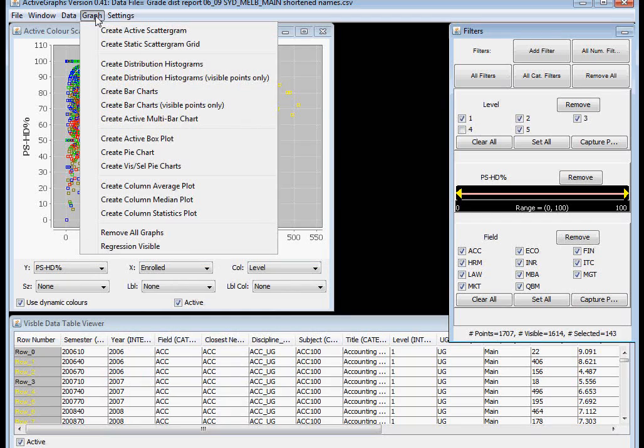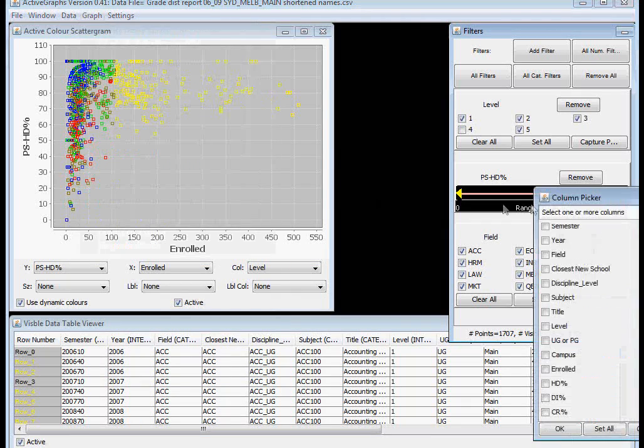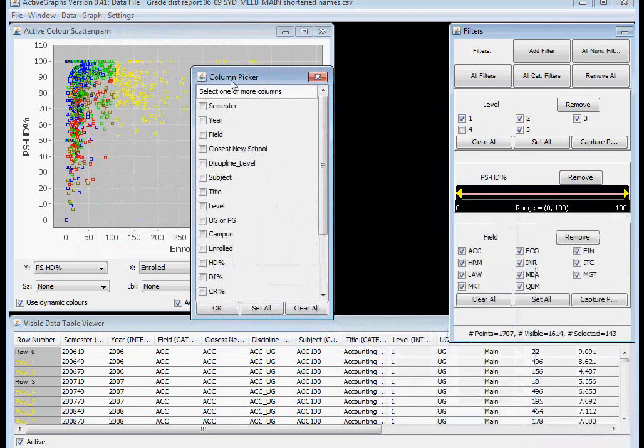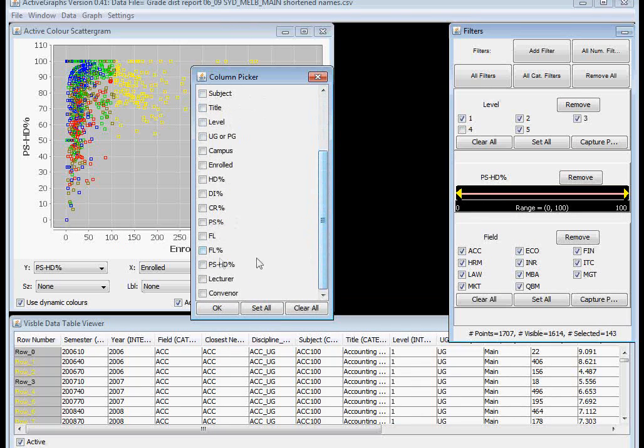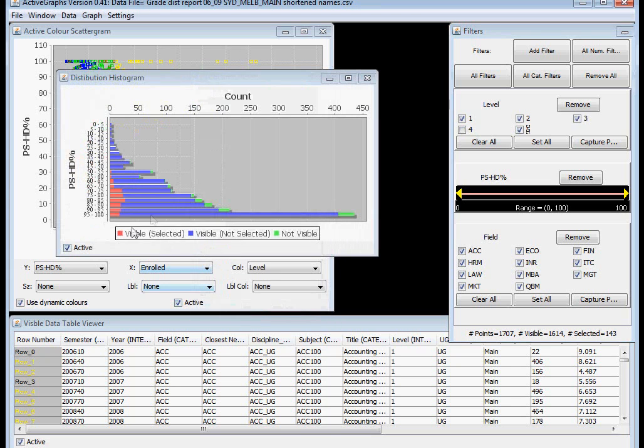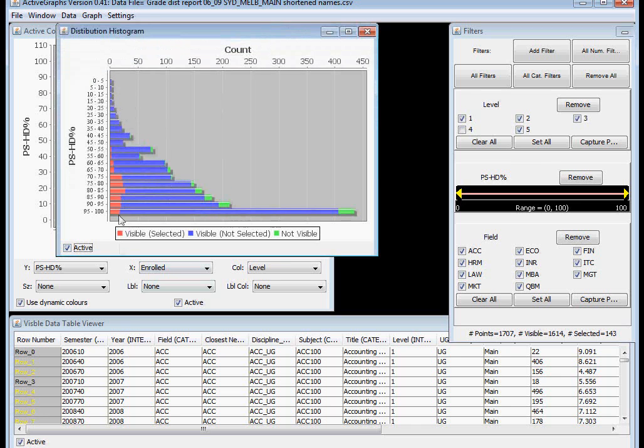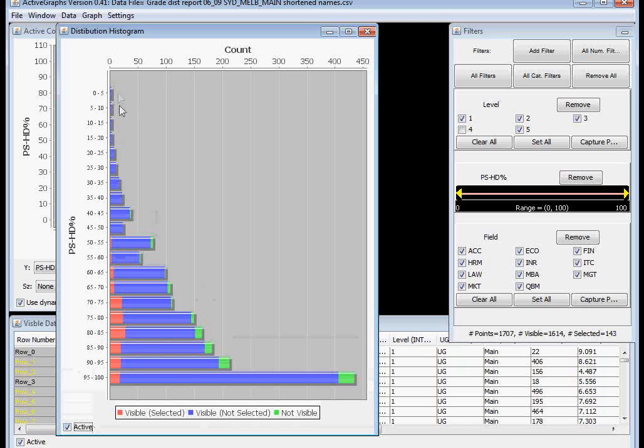Distribution histograms can be used for both categorical and also numerical data. We've got some numerical data here in terms of, say, the pass rate. That's the percentage of students who have gone from passed through to high distinctions. Just making that a little bit bigger so you can see it. We have a distribution histogram. So this is a percentage going from 0 to 100. This has been binned or accumulated or quantized across the series.